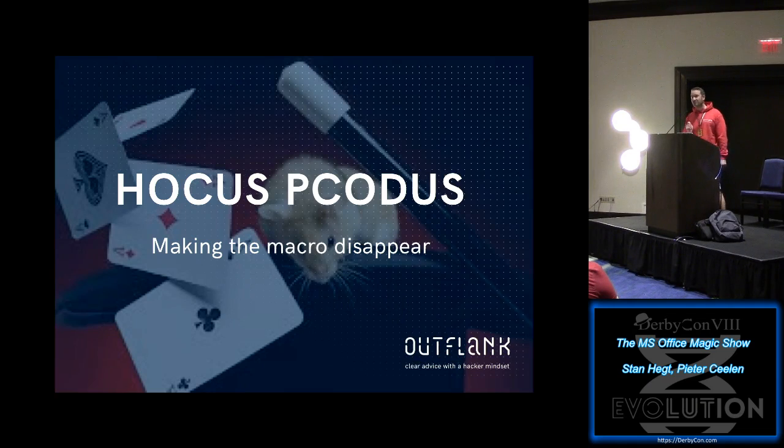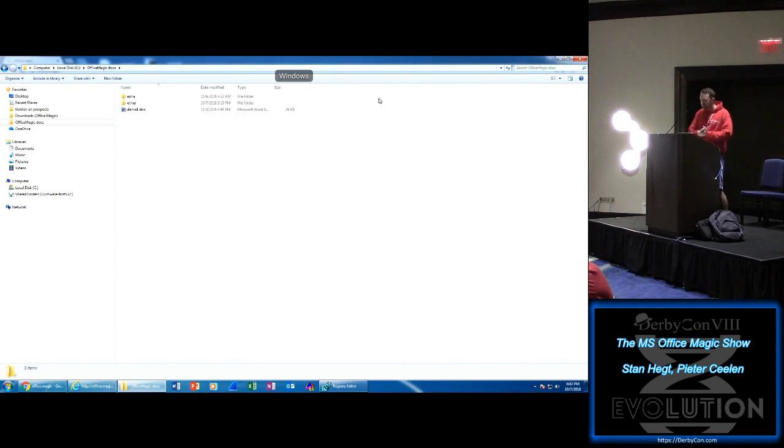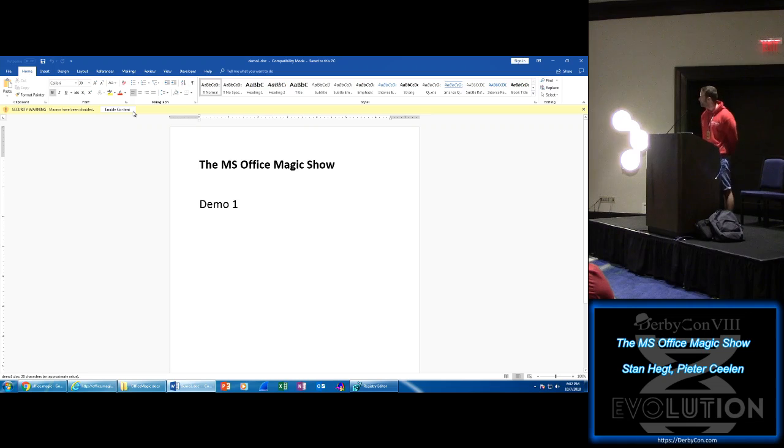I'm going to do the first illusion, and every magician should have an illusion in his playbook where he makes things disappear. So let's start there. Let's make a macro, let's make our evil code disappear. It's a basic trick. So, what we see here is demo1.doc. It's a Word file. I double click it. Word opens. The MS Office Magic Show, thanks.